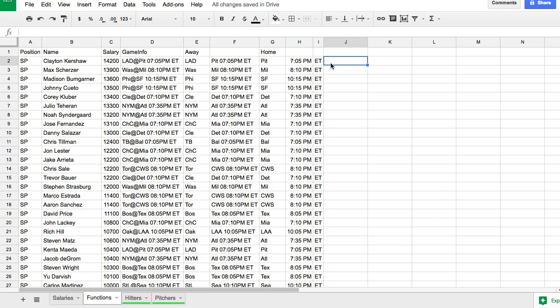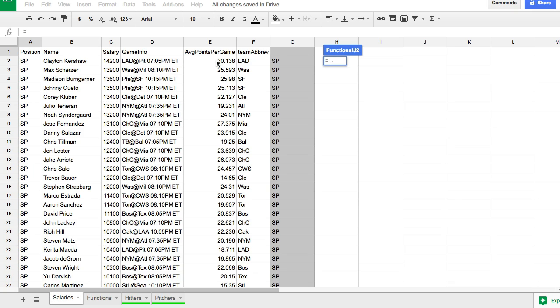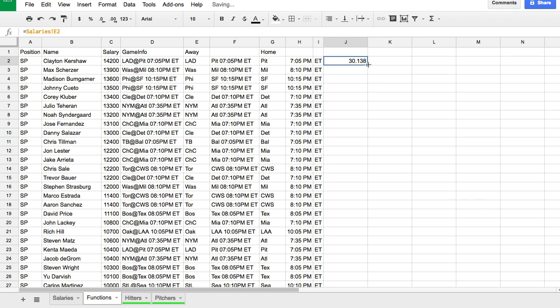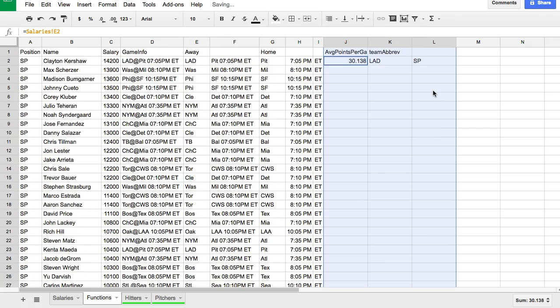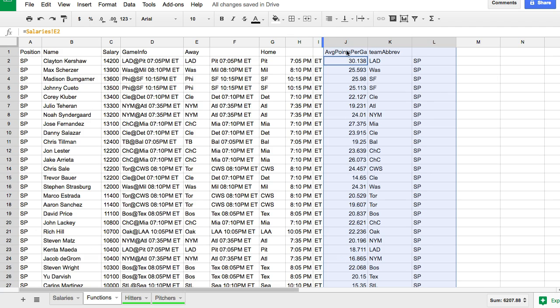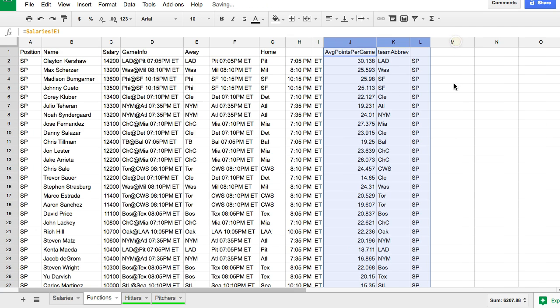Okay, so now we want to go get the rest of the information that is on the salary sheet. So we're just going to do equals, go over to the salaries here and do E2 and press enter. So this will pull over average points per game. This will pull over team abbreviation, keep going, starting pitcher. Okay, so that's everything that we have on the salary sheet. So now we're just pulling over the rest of that information. Scrolling down. And again, every time you update the salaries tab, this information will update automatically.